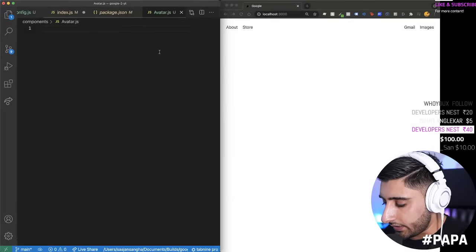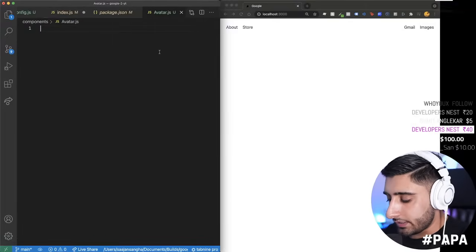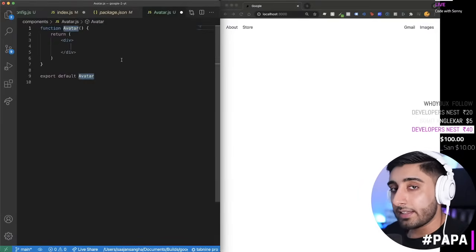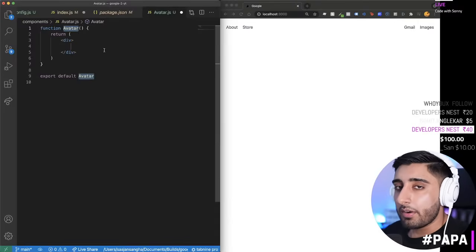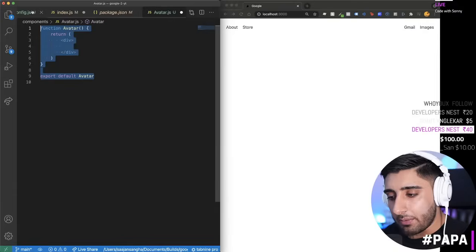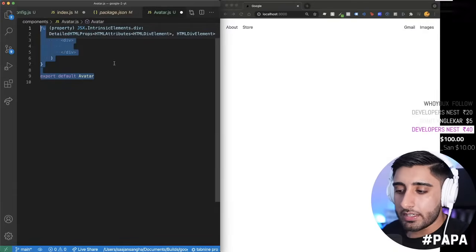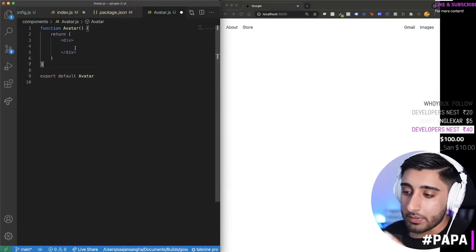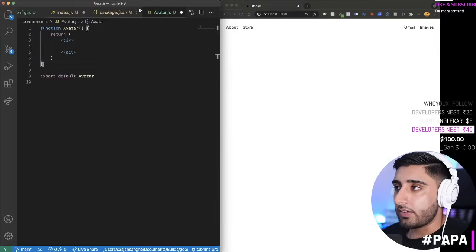Now, inside of avatar.js, I'm going to use our handy little snippets. I'm going to do _RFCE, which will get the templated code for me. Now, bear in mind, guys, when we are using Tailwind CSS, we don't have to do any extra step. I don't need to create an external CSS file or anything like that. I can just start adding my CSS and it will work, because remember, we're checking the components folder inside of our Tailwind config.